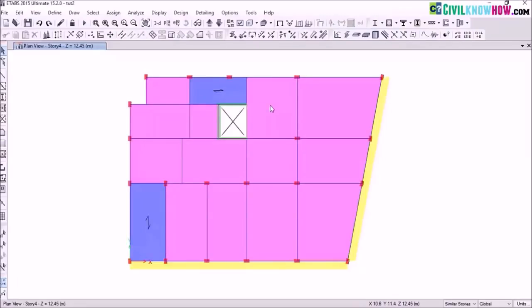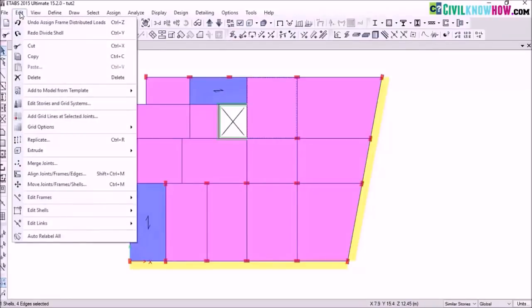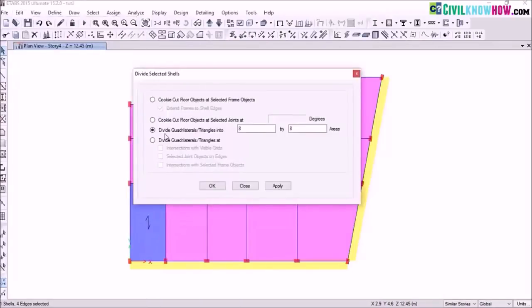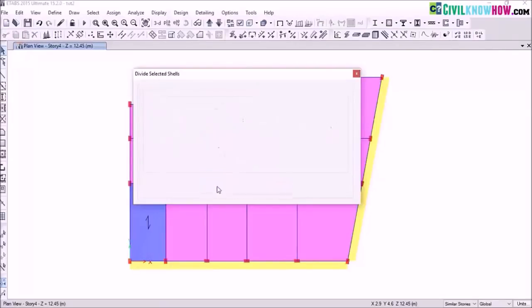So here I am selecting the slab which I want to mesh manually, and then go to Edit after making the selection and select Edit Shells and go to Divide Shell. And in this dialog box, select the third option, that is divide quadrilaterals or triangles into. And here I need to mesh my selected slab by 10 by 10 areas, which means that along x-axis the slab is getting divided by 10, and along y-axis it's getting divided by 10 areas. And after assigning the values, select Apply and click on OK.